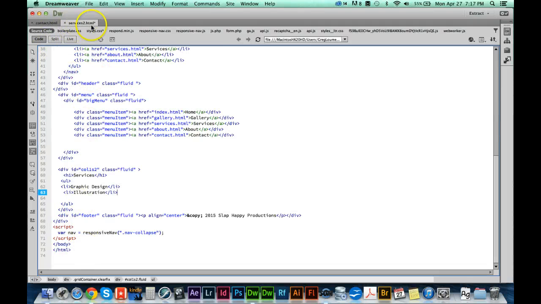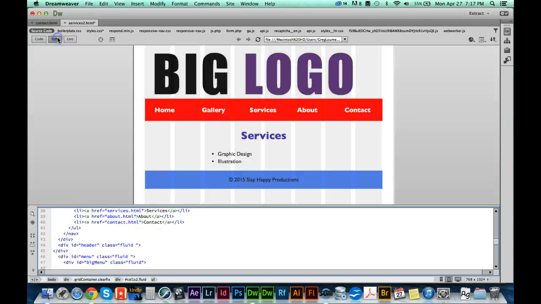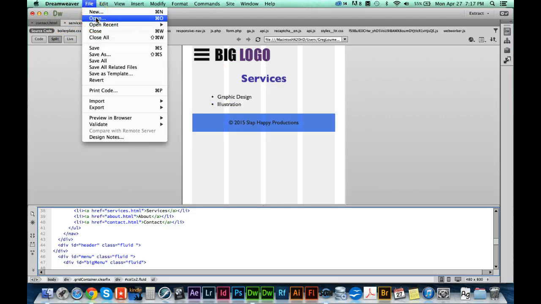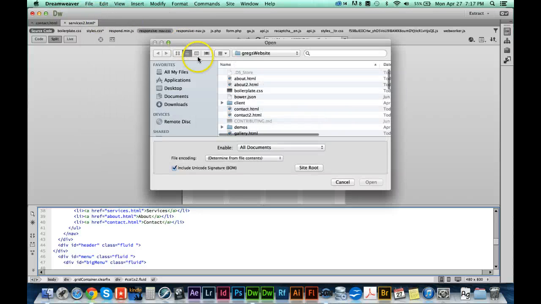Okay, so now we go back to the source code, we go into split view, and finally we go to mobile, and you can see that that looks pretty good. Now, that's the services page I made right here. Let me just show you the one that I made earlier. It looks virtually identical. The only difference is I've got a few more services in there.